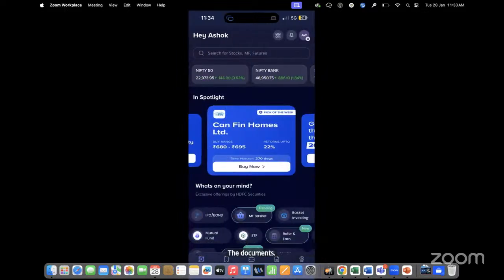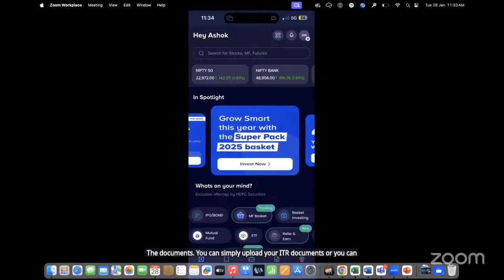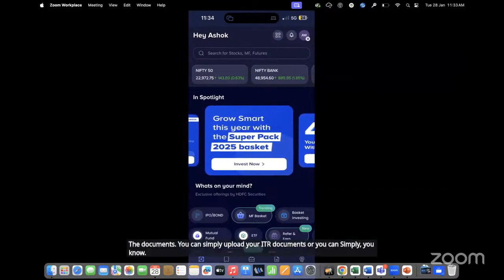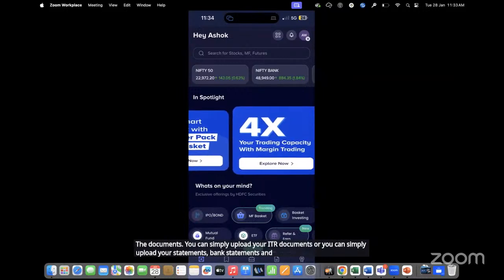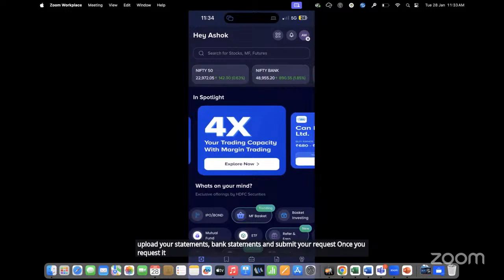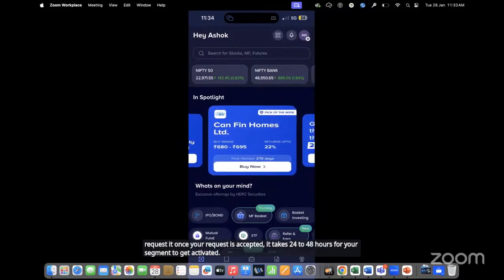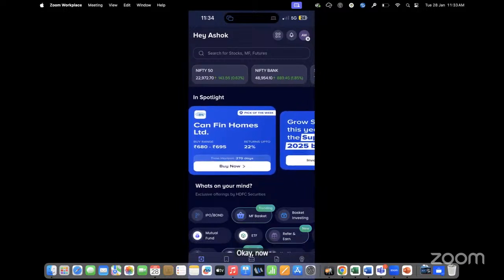You can simply upload your ITR documents, or you can simply upload your bank statements, and submit your request. Once your request is accepted, it takes 24 to 48 hours for your segment to get activated. Now coming back to the app.